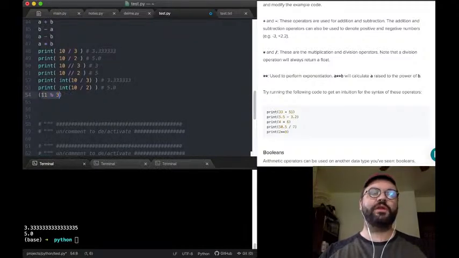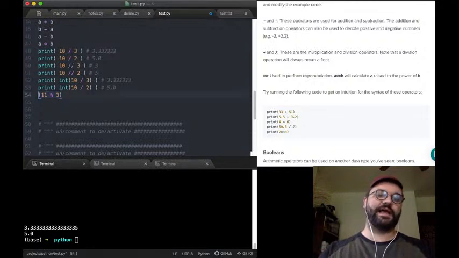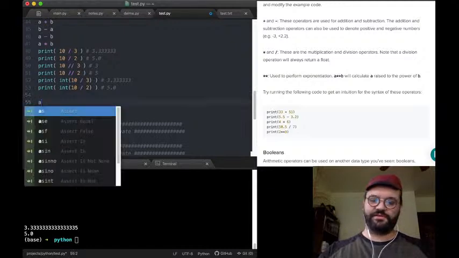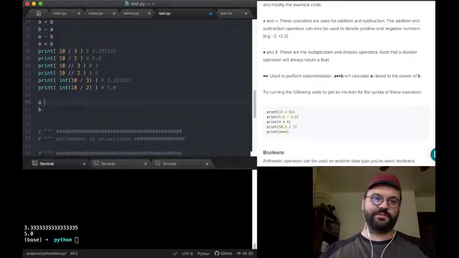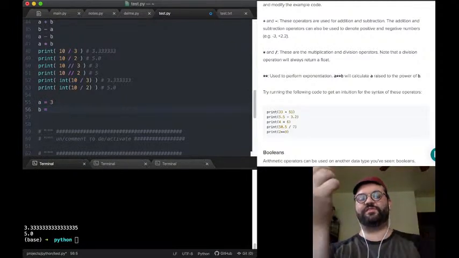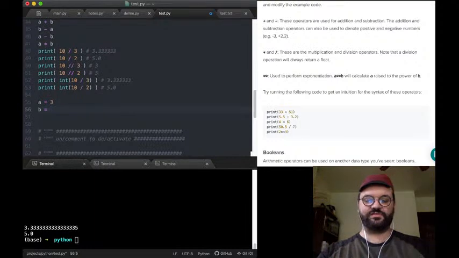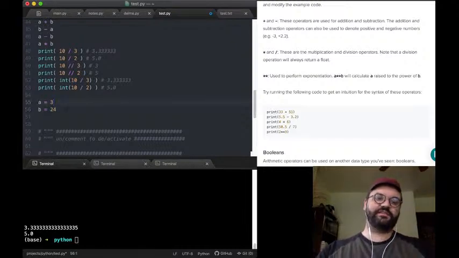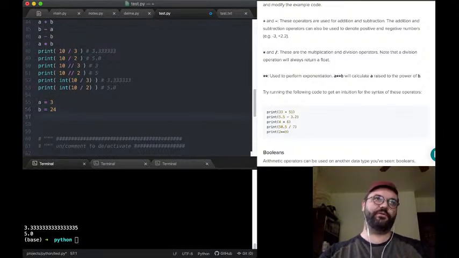So let's say I have two random numbers, and we'll just call them A and B again. I don't know what their values are. Values could be anything. We're going to pretend these are coming from some outside source. So A is 3, B is 24. And I want to write a line that gives me true or false: is A a factor of B?